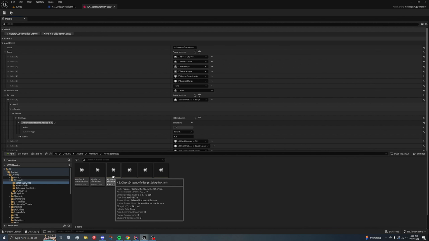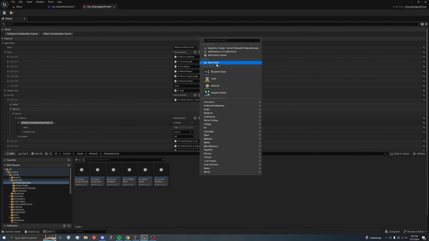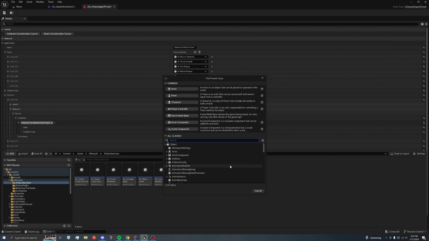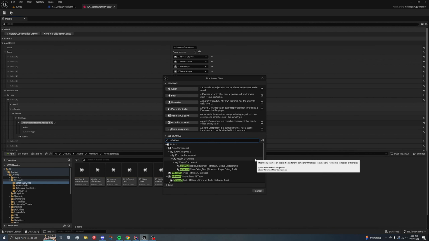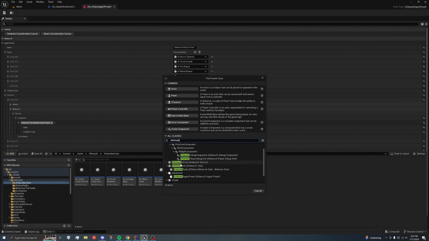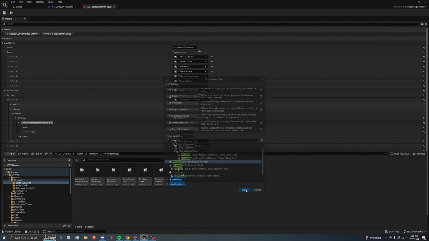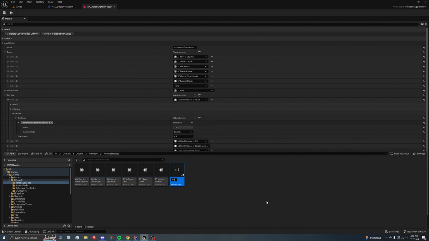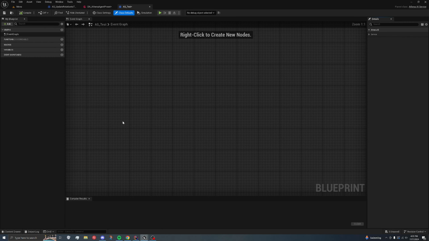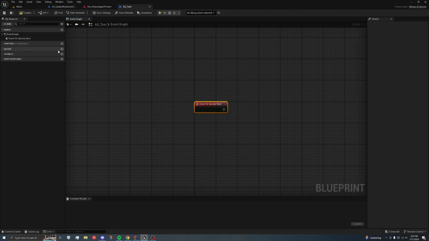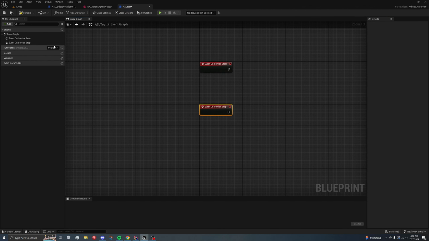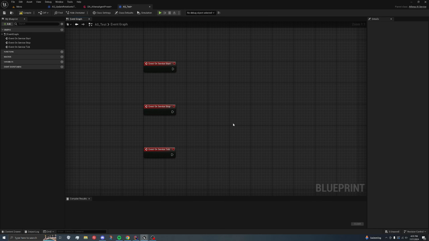So how do we create a service? Same process as normal. We right click in our folder, we're going to create a new blueprint, we're going to type in Athena AI, and then we're going to come down to Athena AI Service. So we'll select that. I like to name mine AS_test for this instance. I'm going to open that guy up, and then we're going to come up to functions again, just like we did with the tasks, and we're going to override. We have on-service start, on-service stop, and on-service tick.